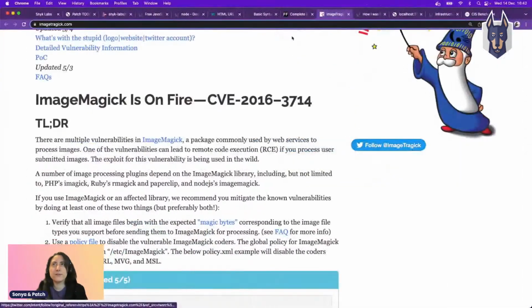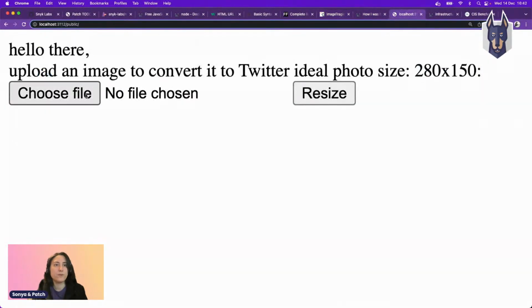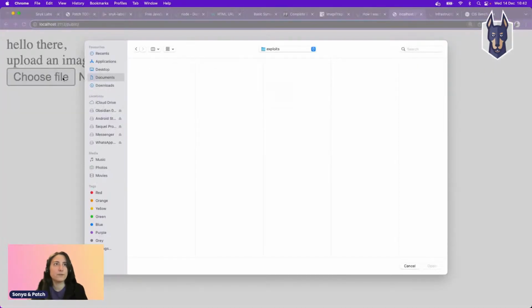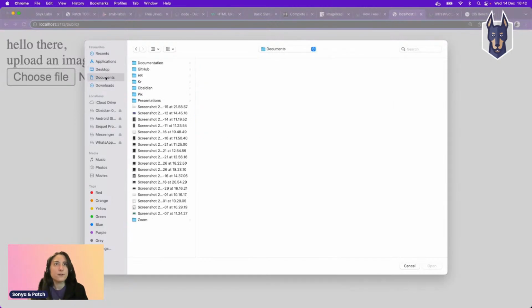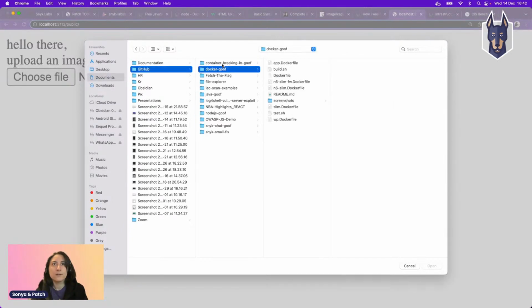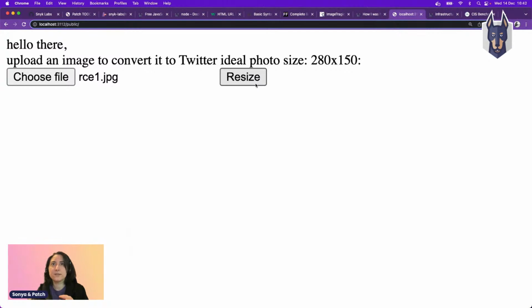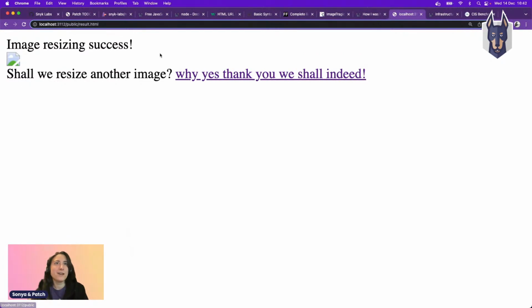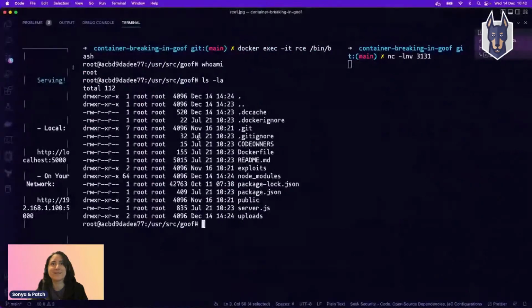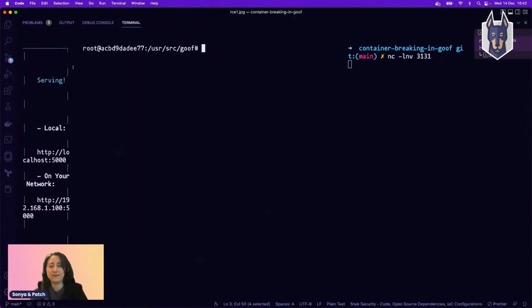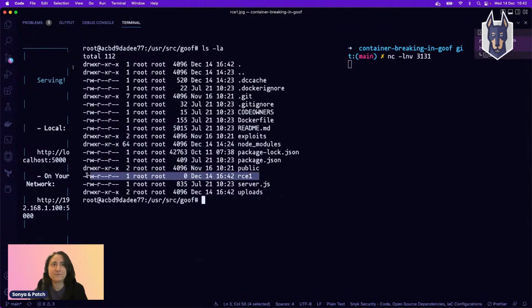So let's go back to the application and let's upload the first payload. I just need to find it here. Cool. So this one is just going to create a file on the container. I was expecting the image to be resized, but actually I have a broken image. So let's have a look at what we have now on this container. Uh-oh, that's not great. We've actually managed to create a file on this container. Cool.